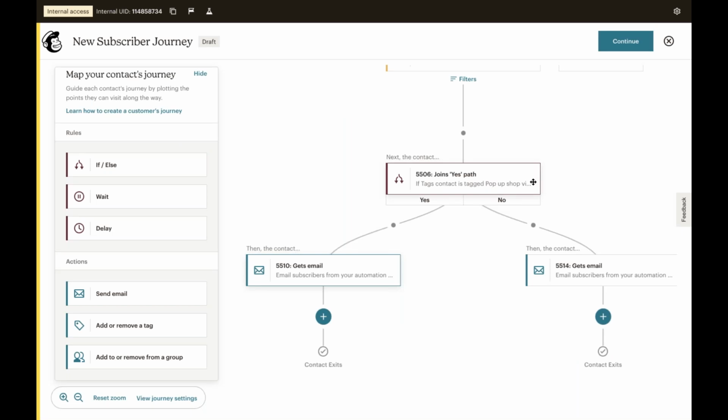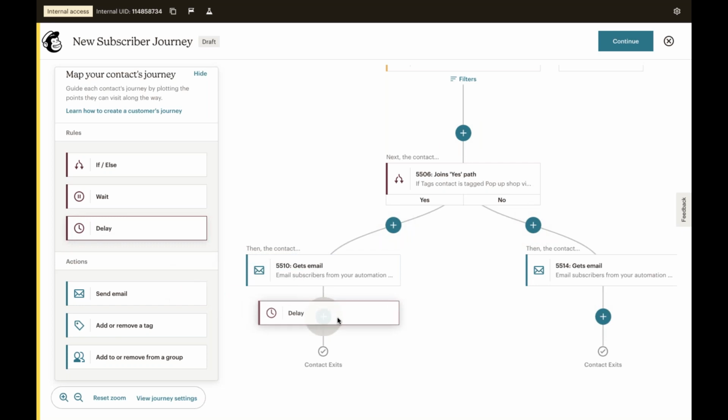And to wrap up this journey, after we send our pop-up users the initial welcome email, we want to wait a bit, and then we want to send them a follow-up with a reminder about using their discount code. So let's go ahead and pick delay from our rules on the left, right here, and then drag and drop it under our email right here.